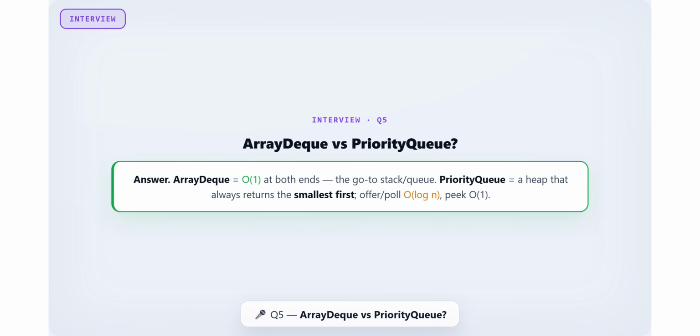ArrayDeque versus PriorityQueue. ArrayDeque is constant time at both ends, the go-to stack and queue. PriorityQueue is a heap that always returns the smallest element first, with logarithmic inserts and removals.